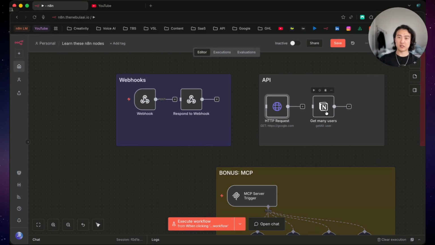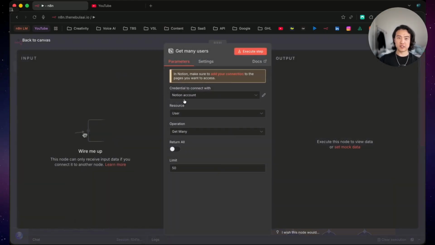So Notion has a native integration with n8n, meaning that it's very nicely packaged for you. So all you need to do is just connect your Notion account with an API key and then select what you want. So user, get many. So it's going to get all the users in my Notion account. So that's basically what it is.